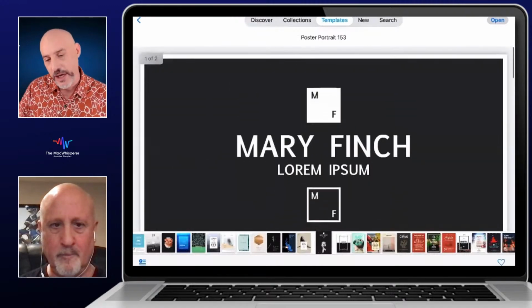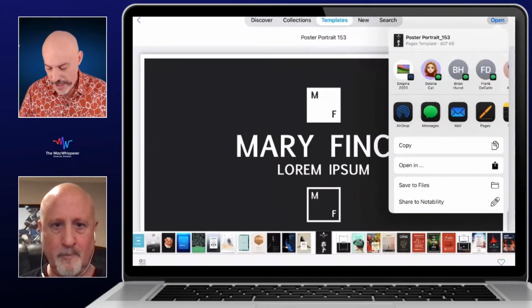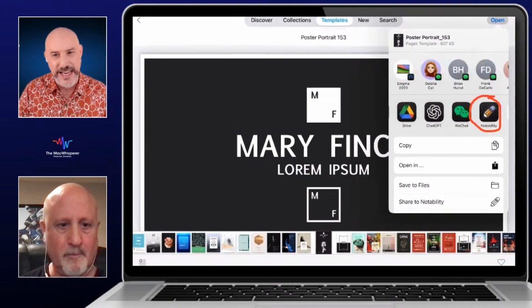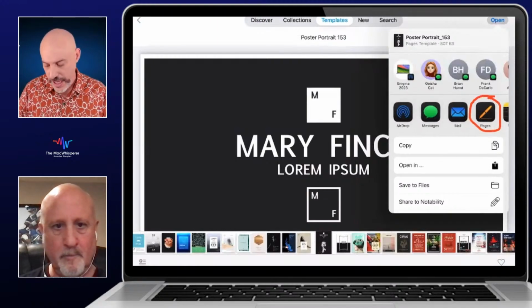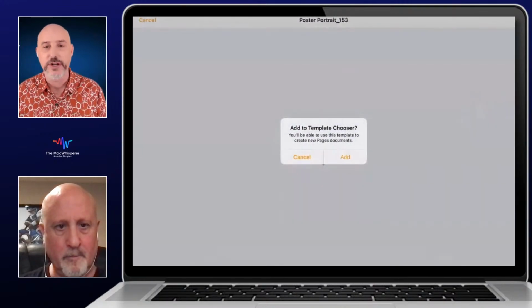And then by clicking on the open button in the upper right-hand corner here, it'll download that and allow me to open it right into Pages. And you'll notice that Pages is right here on this screen. If you don't see Pages, you might have to scroll a little bit. I customized mine to make it easier. And when you click on Pages, it's going to take that document and add it right into your templates.